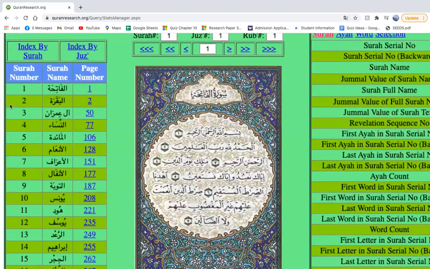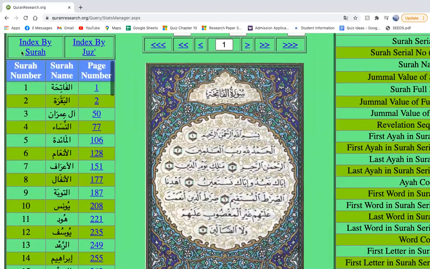So to start off, looking over here on the left side, we have index by surah. This basically lists all the surah numbers, names, and page numbers. So over here we have the surah numbers listed from surah number 1 to surah 114. Here we have the surah names, and they're in the same order of the Quran, and they're in Arabic. And over here we have the page numbers. And when you click on the page number, it takes you to the first page of the surah.